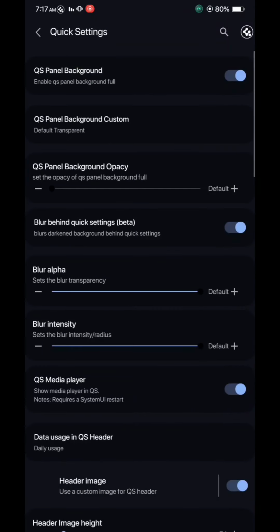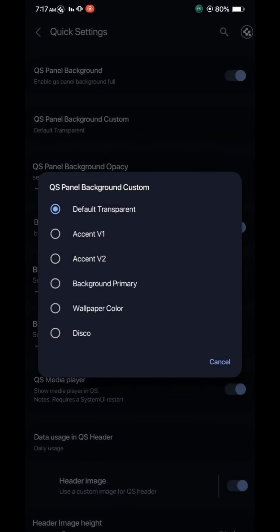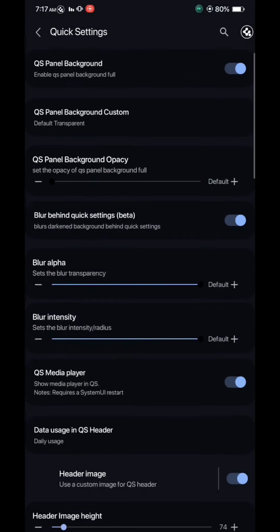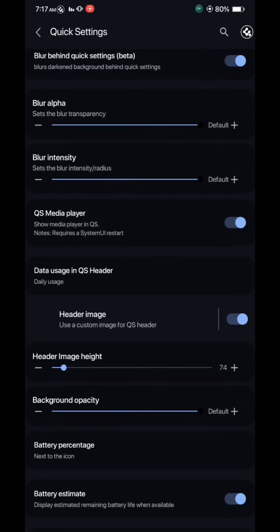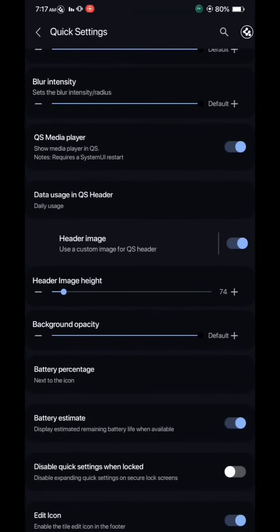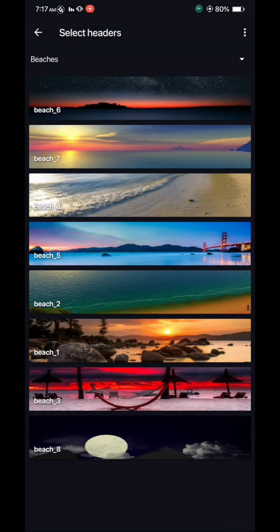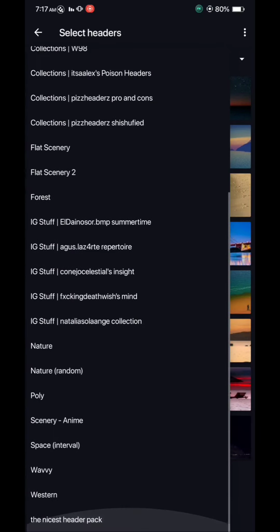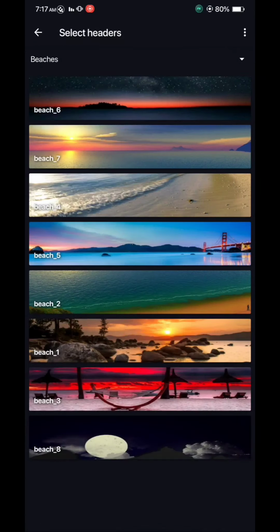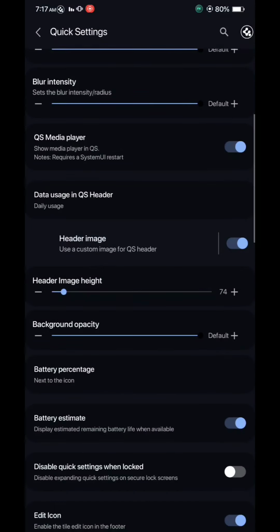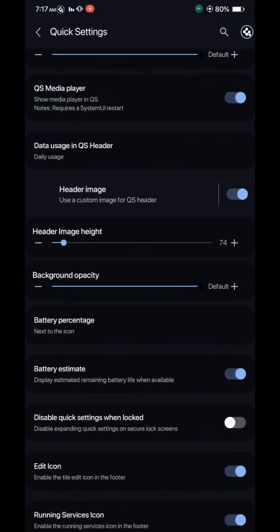Now the quick settings. In quick settings you have the quick settings background. I have selected the default transparent for now. Then the QS media, blur intensity, blur alpha. Here you can find the header image. There are lots of header images in here. You can select the height of the header image, the opacity of it.